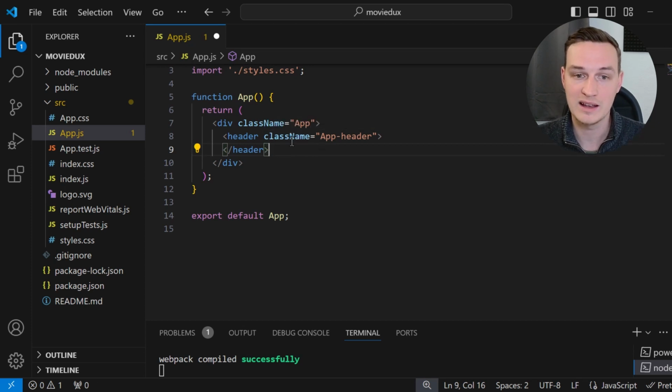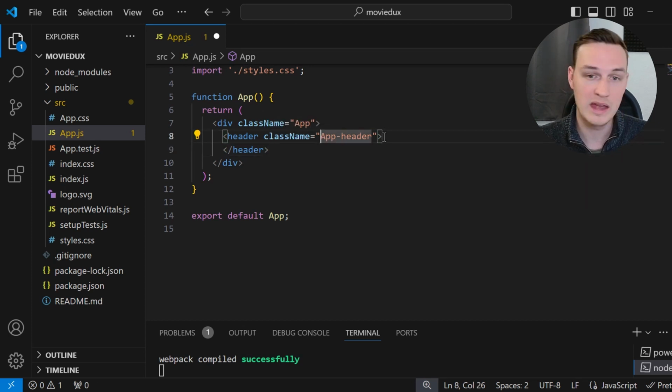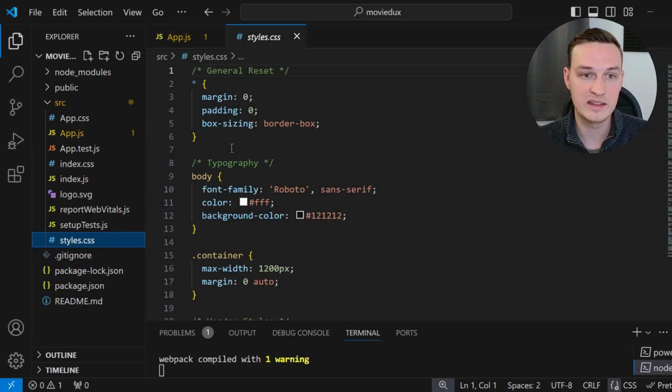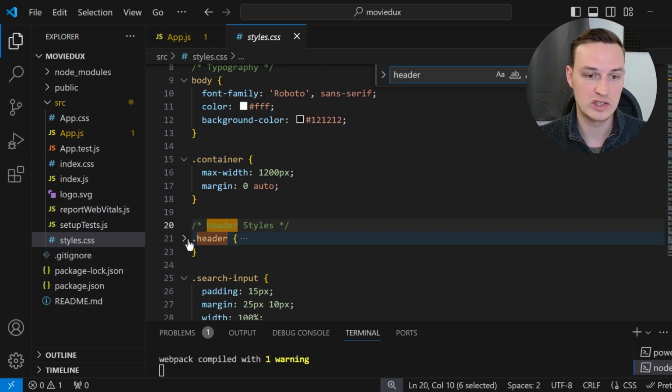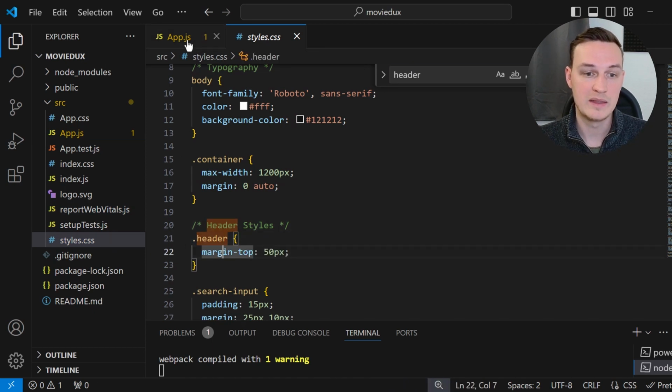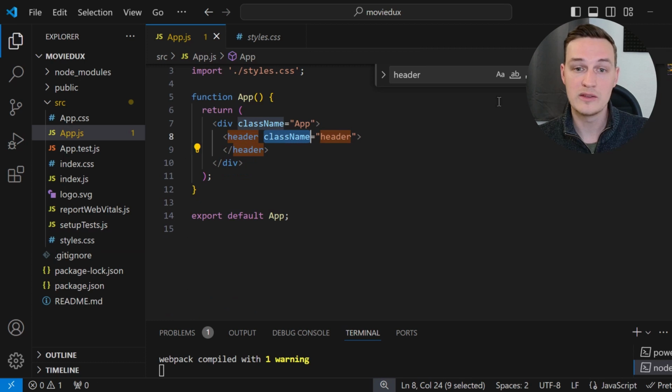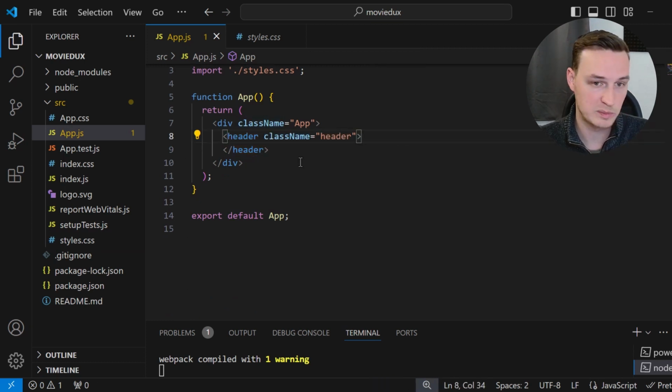So if we take className and we put down header here, let's just write that header, and we save it just like that, then we will use the styling from our styles.css, and inside here we have a header class, right, which is just adding some margin, and it will use that one, right? So if you want to use CSS classes, use the keyword className. That's the very first part.